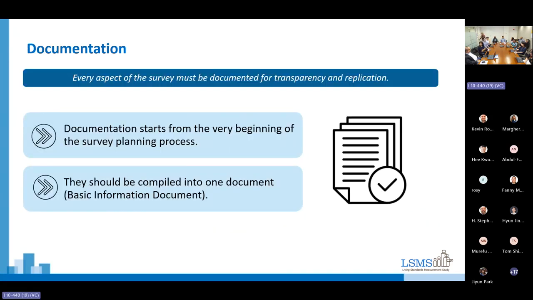And then documentation. This is one of the things we've been working really closely with the ESMAP team on too. You should make sure that everything you are doing is documented from the beginning of the survey process. If team members change, you don't need to reinvent the wheel. They just go back and look at what was done before for the next time you need to do the survey again.